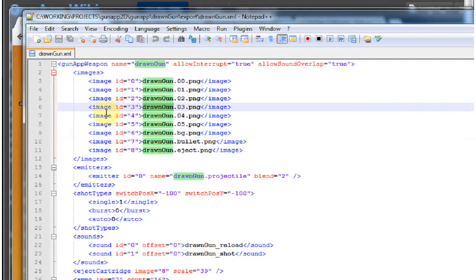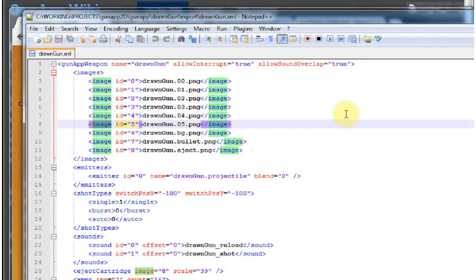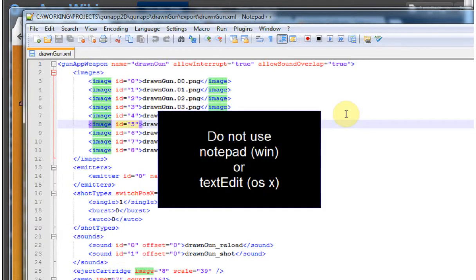As you can see, Notepad++ has syntax highlighting for XML files. In other words, it understands XML. This will help you to spot any mistakes or errors in the text when you edit it. If you use Notepad or TextEdit on a Mac instead of something like this, it's just going to make things a lot harder than they need to be.